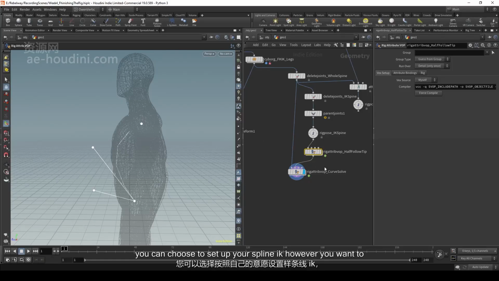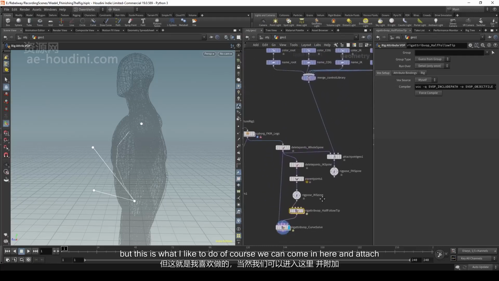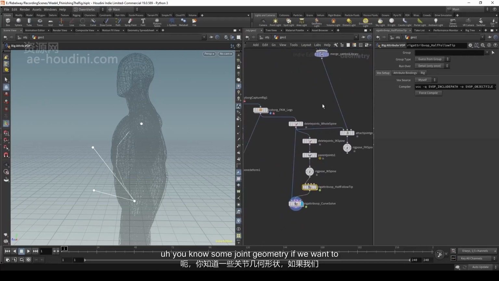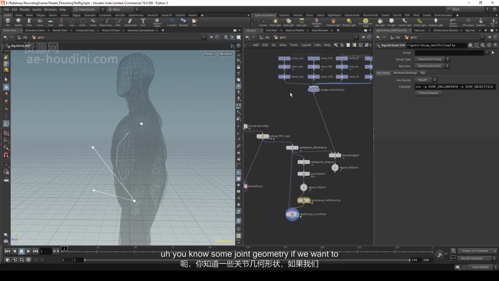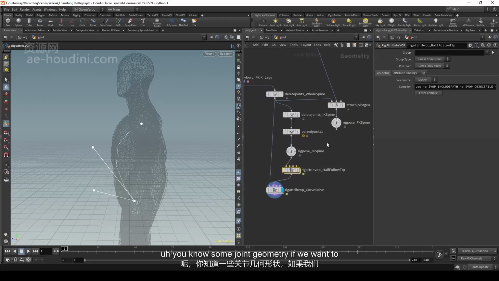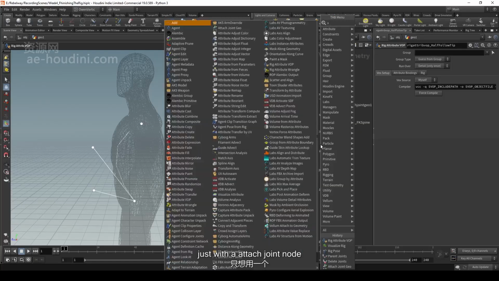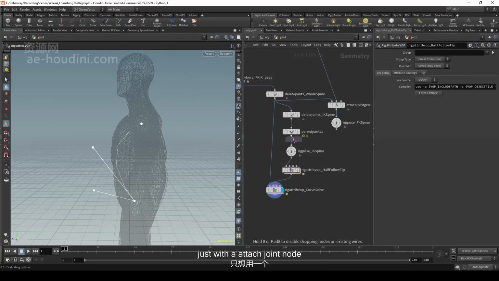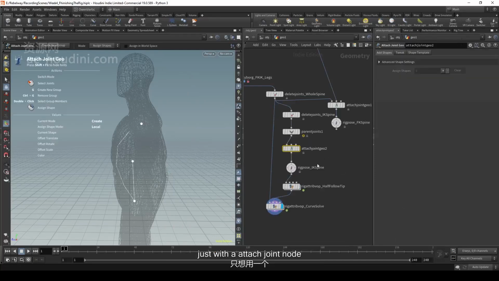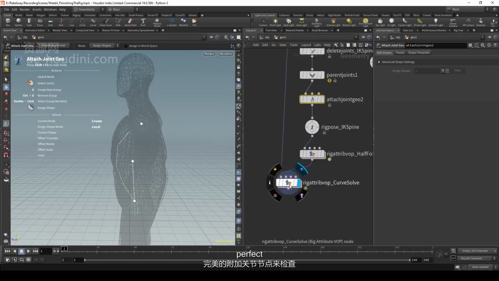You can choose to set up your spline IK however you want to, but this is what I like to do. Of course we can come in here and attach some joint geometry if we want to, just with an attached joint node. Perfect.